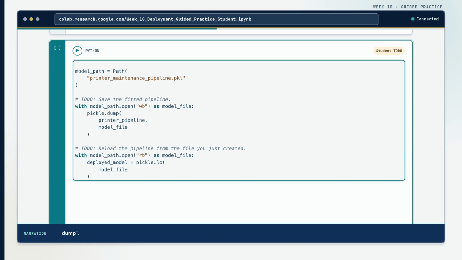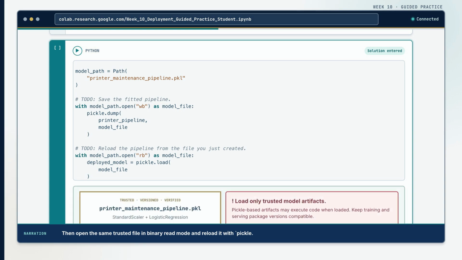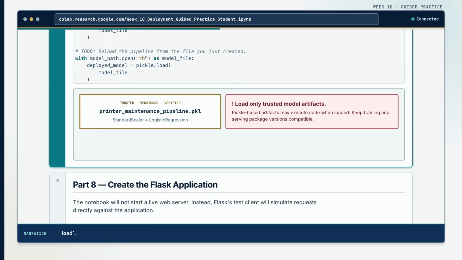Then open the same trusted file in binary read mode and reload it with pickle.load. We save the full pipeline rather than only the classifier, because the fitted scaler is part of the prediction process. Never load a pickle artifact from an untrusted source because loading can execute arbitrary code.